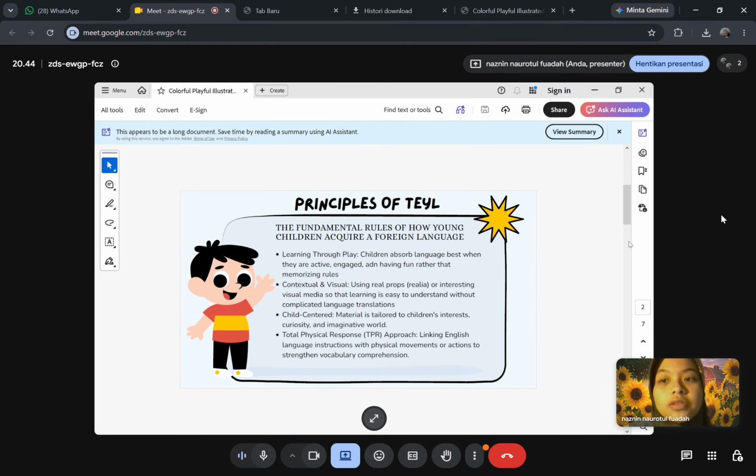As you know, students have a short attention span, so that's why as a teacher we need to be adaptive and innovative to make a lot of games or fun activities in the classroom, to make them have fun and be more active and engaged during the learning.